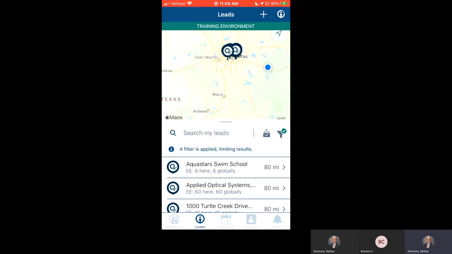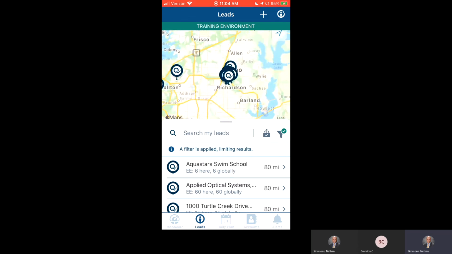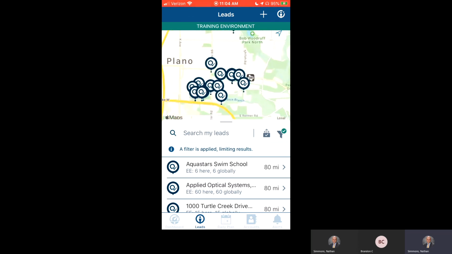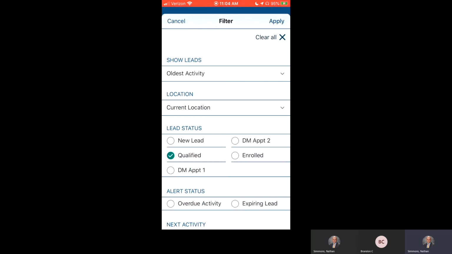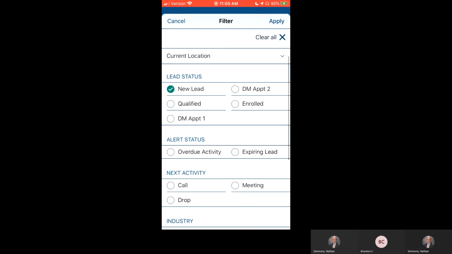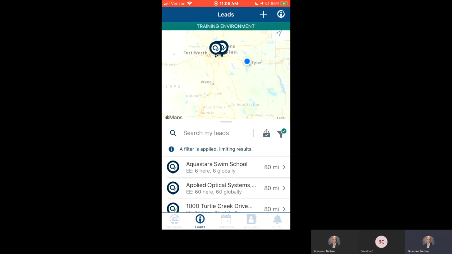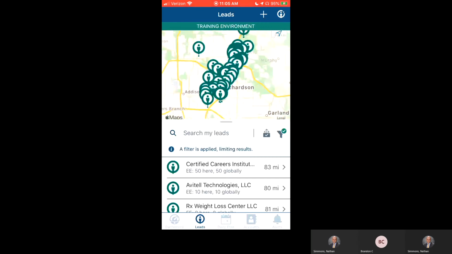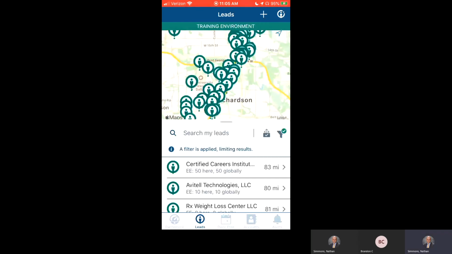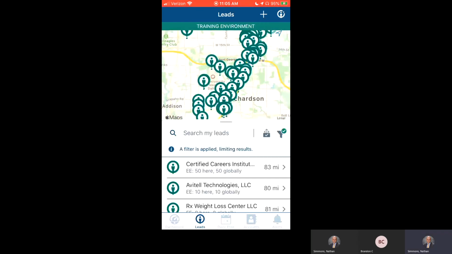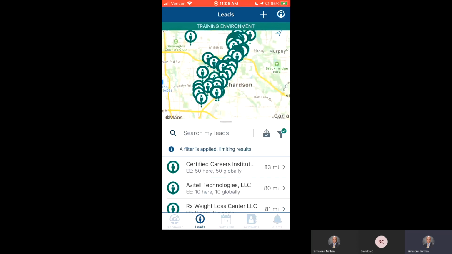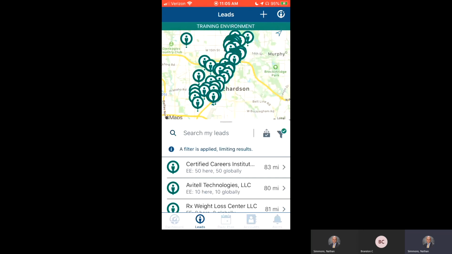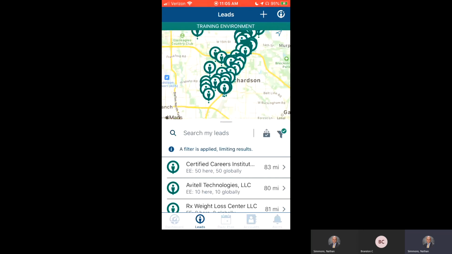I'm going to show you two different things. I've downloaded a couple of leads in a given area this morning, and let me refilter my selections here. In my little area, I've got a few new leads, all along Highway 75 between Richardson and Plano.